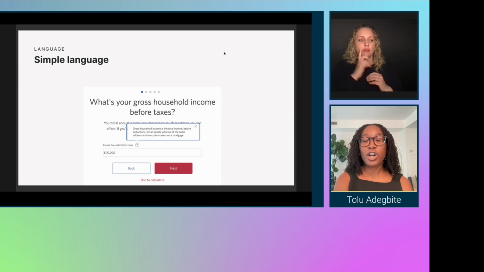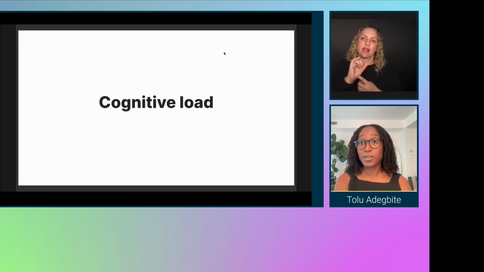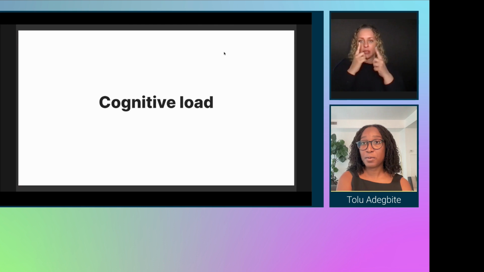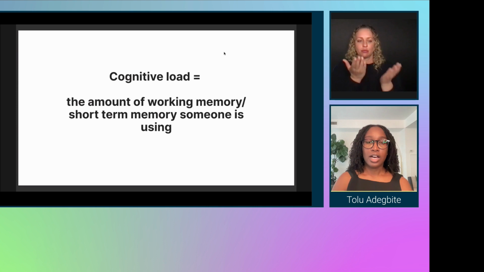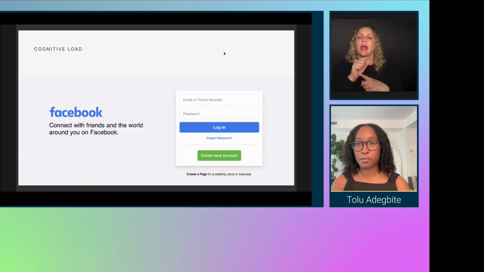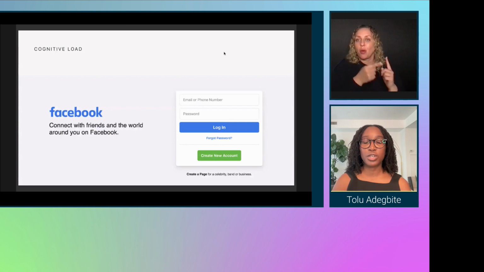Cognitive load. Cognitive load is another aspect that's really important to consider when we are designing for people with cognitive disabilities. When I say cognitive load, I'm referring to the amount of working memory or short-term memory resources someone is using to interact with your application and to get through the task presented to them. Cognitive load can take a variety of different forms, but one example that I really like to use is looking at field labels. Facebook is an example of this.